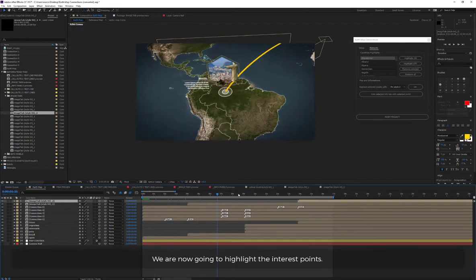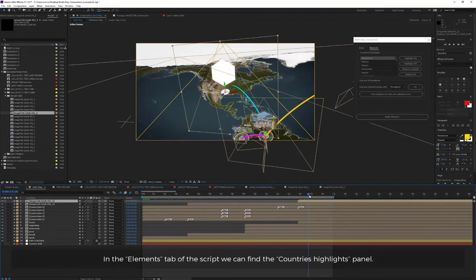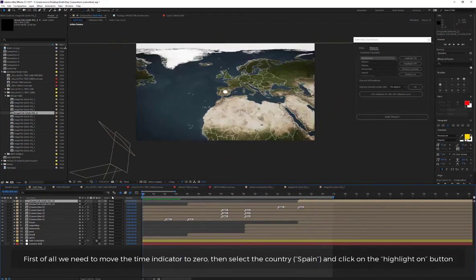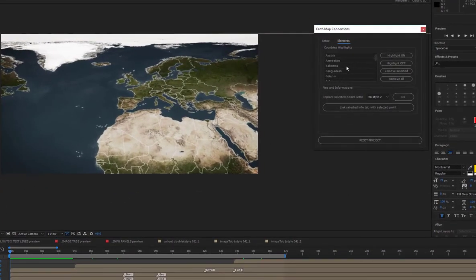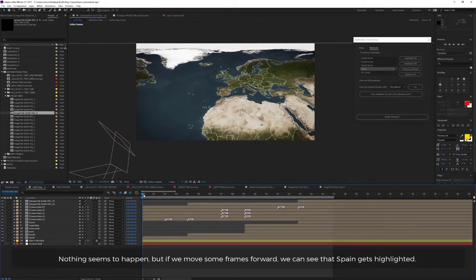We are now going to highlight the interest points. In the Elements tab of the script, we can find the Countries Highlights panel. First of all, we need to move the time indicator to 0, then select the country, Spain, and click on the Highlight On button. Nothing seems to happen, but if we move some frames forward, we can see that Spain gets highlighted.